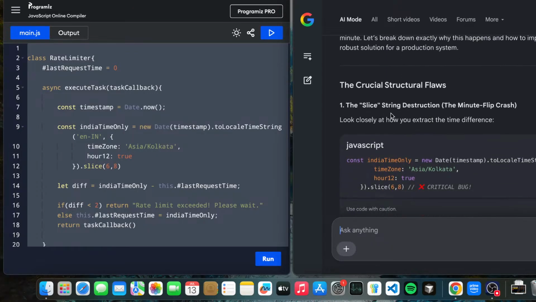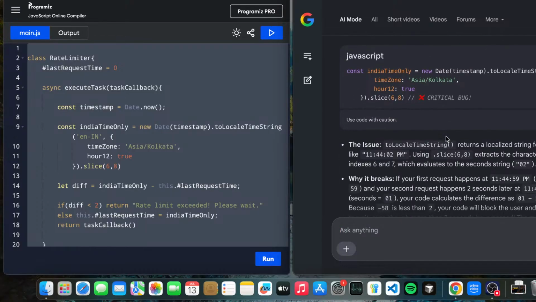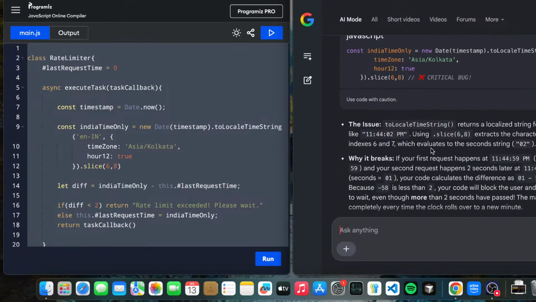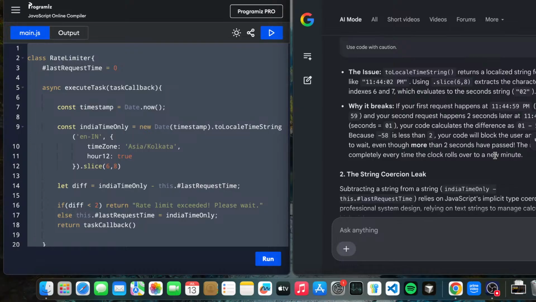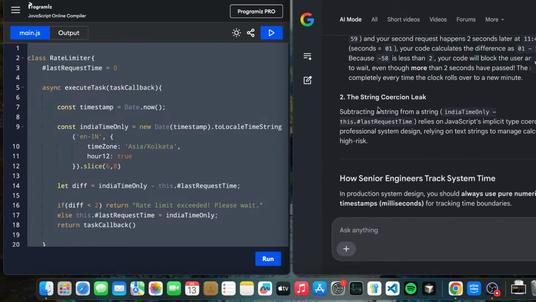Okay, so let's look at the string destructuring. The minute flip crash. Look closely at how you extract the time difference. Critical bug. Okay, like this we can't do, because the string evaluates to 0.2. Yeah, that's why it did not want to minus 58. This was the thing, the string coercion leak.